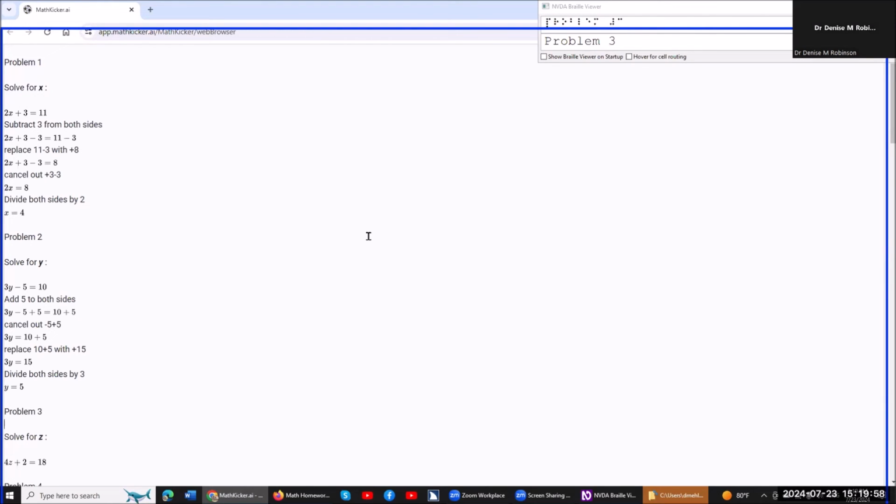Problem 3. Solve for z. Graphic 4z plus 2 equals 18. Okay, let's go through the steps. F2.